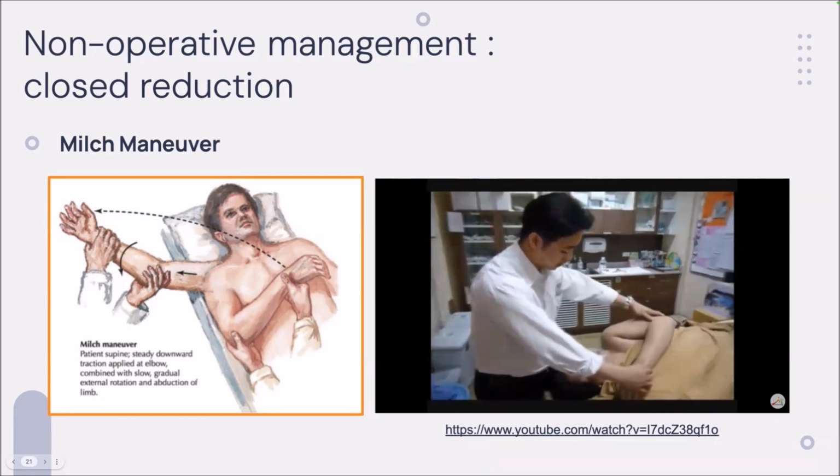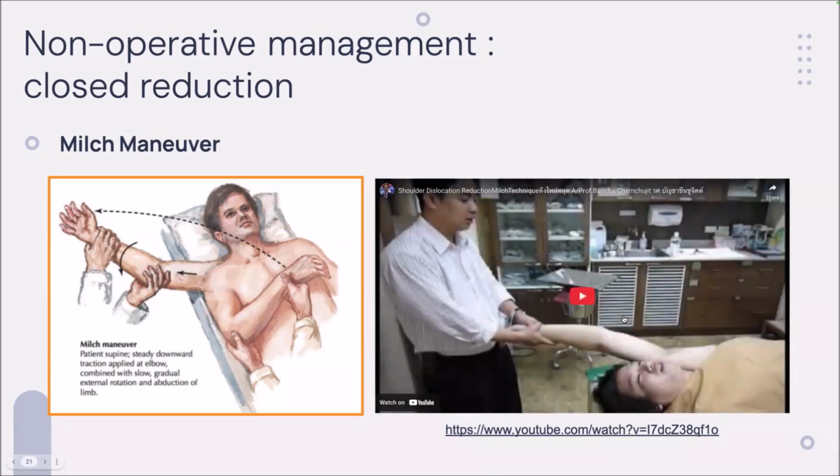So I recommend traction, counter-traction for general practitioners. Because this other one we call a leverage technique, where you use the lever arm to elevate the shoulder. But the traction-based technique is safer.